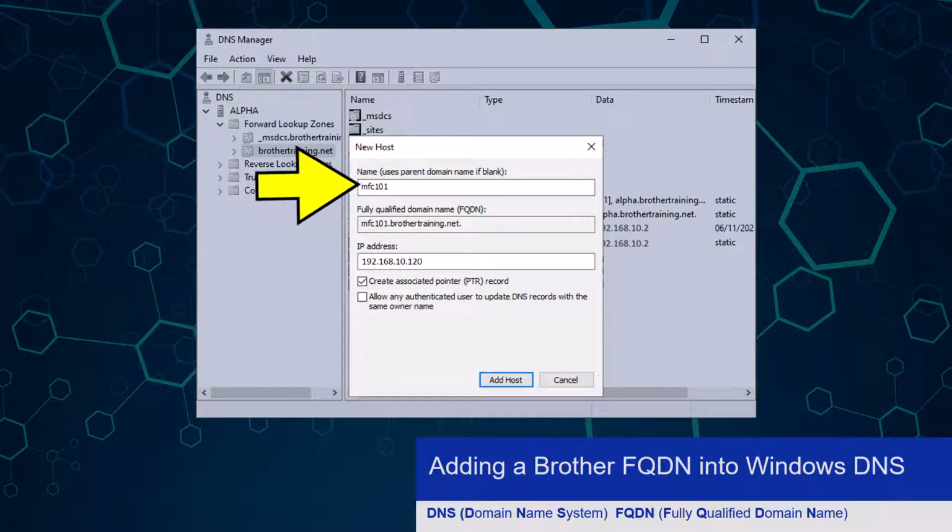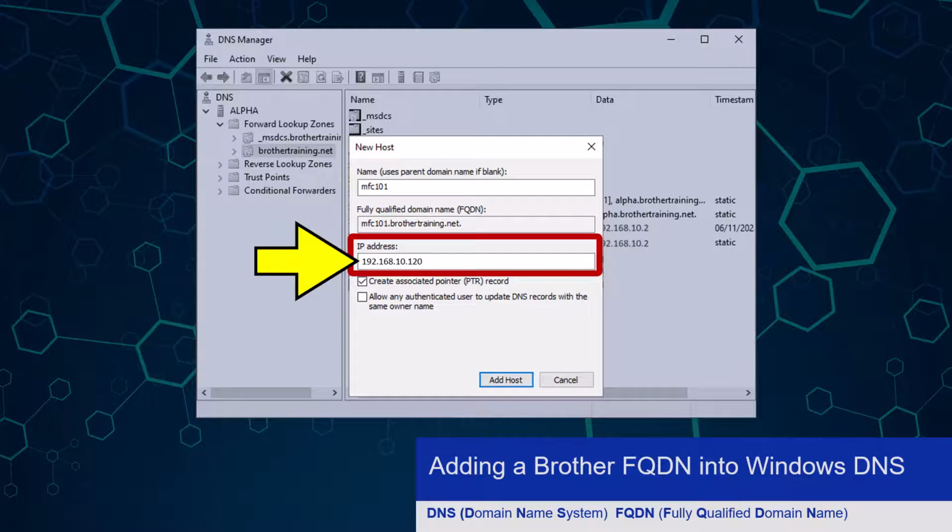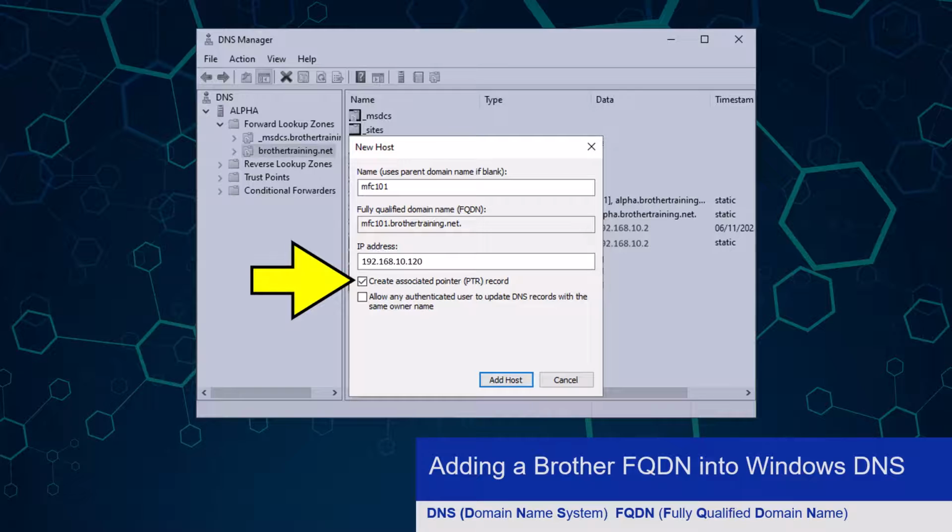In the Name section, I need to type the node name of my Brother device, which is mfc101. I then need to type its IP address into here. And since I have set up a reverse lookup zone, I am going to put a tick into the Create Associated Pointer Record option. If you don't have a reverse lookup zone, please don't do this, as you will get an error message during the next step.